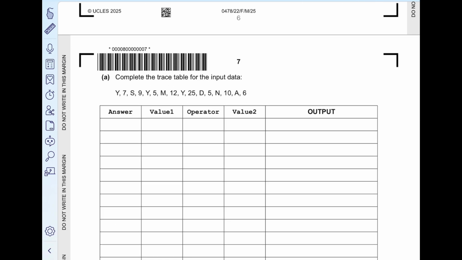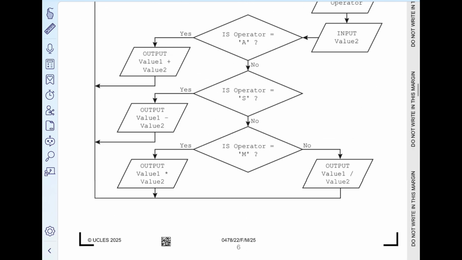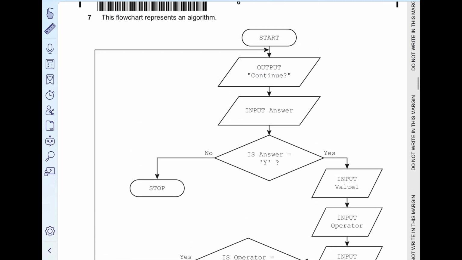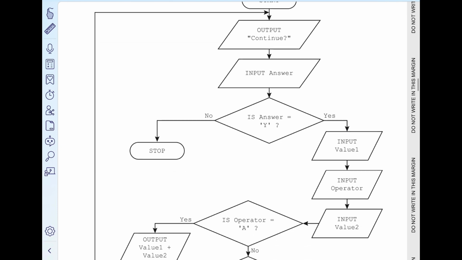So you can see, complete the trace table for the input data. Let's have a look at the flowchart algorithm first, so that we can get a rough idea of what you're supposed to do. And this might be my tip for answering these sets of questions: get an idea, because these are often very simple and basic programs.